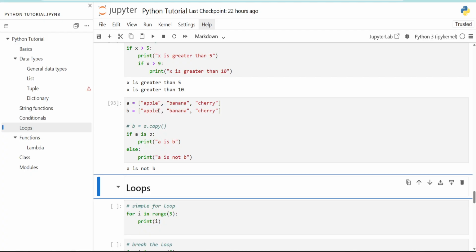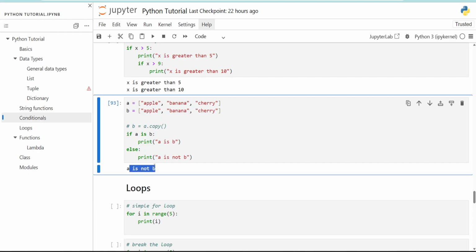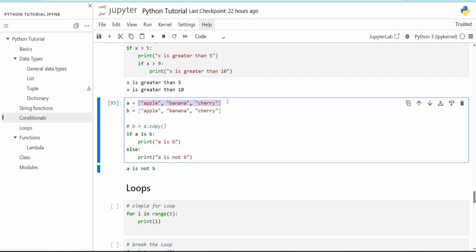So you might wonder, it's apple, banana, cherry, but it's still saying A is not B. That is because the contents of the list are the same, but the list itself is not the same. This is a list A, this is a list B. They are two different objects. The contents are the same, but the list is not the same. That's why we are seeing A is not B.